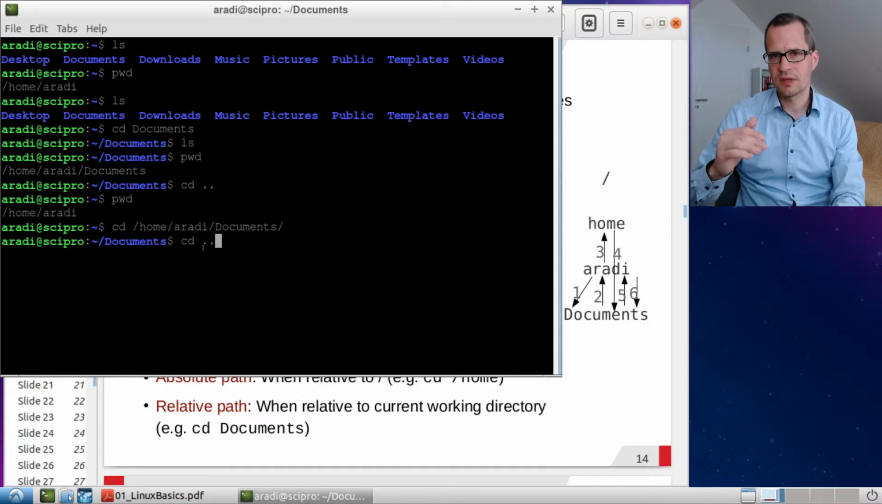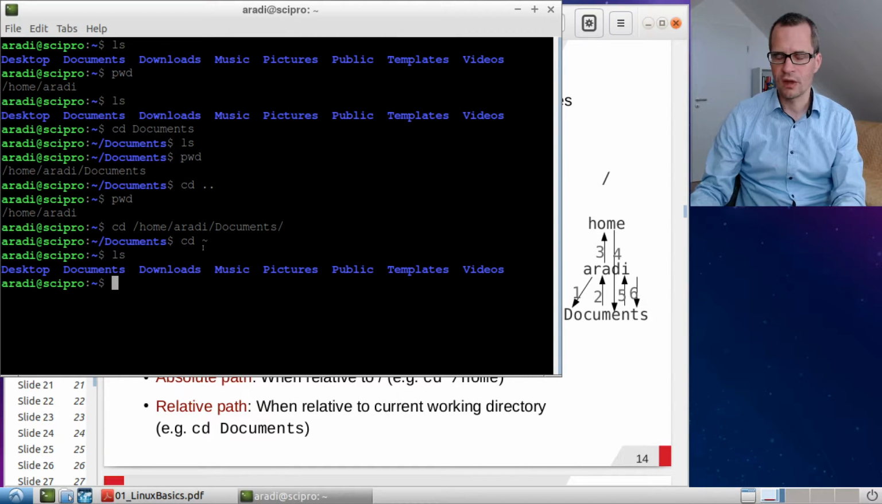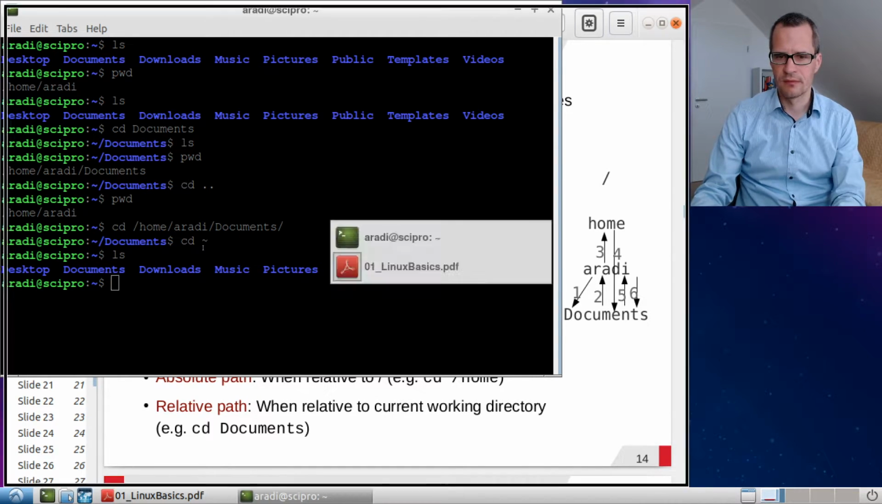was relative, which means go one level up from the position where I am, but instead of that I could have written cd /home/aradi, then I would have landed in the same folder. Or if you want to abbreviate it, it's even easier. I could have said cd tilde, which is, as we already discussed, the abbreviation for your home folder. Okay, there we go. Good.